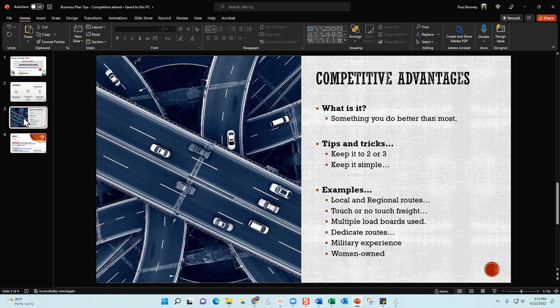So to keep it simple, when you're writing the competitive advantages section for your business plan, keep it in the frame of answering the question, what do you do better than most people? And when you keep it focused like that, you're going to be able to start asking yourself questions and generating some examples of how you do specific aspects of your box trucking business differently than other people, or better. And then from that point, you'll compile a list of competitive advantages.